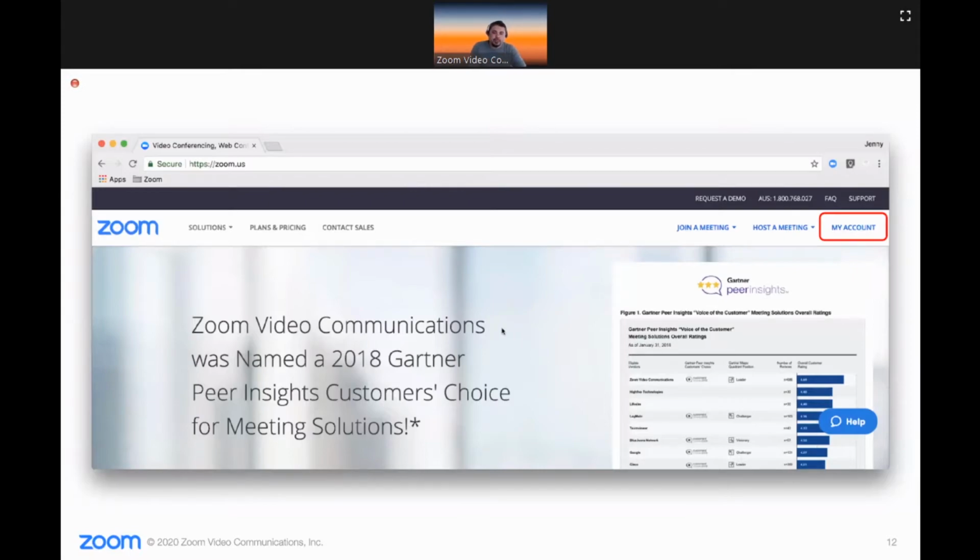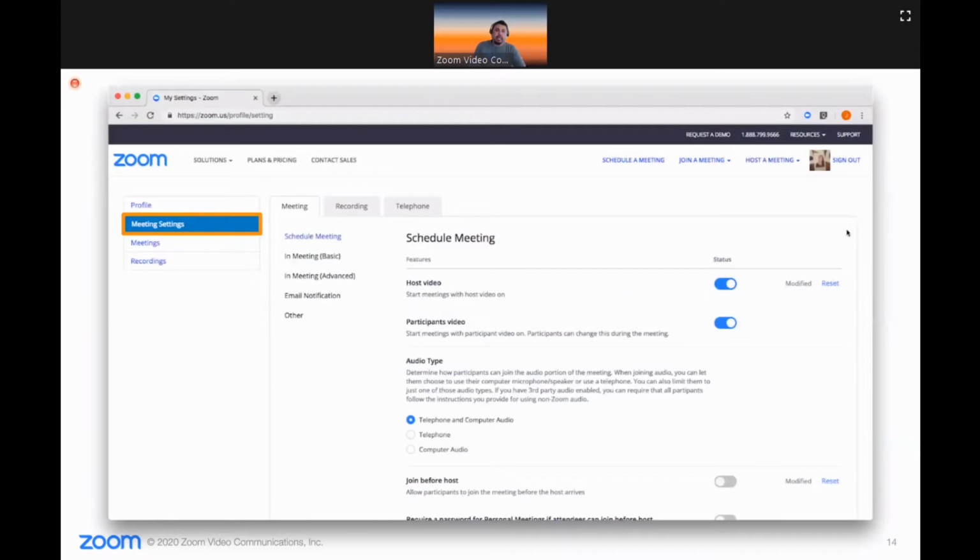So first things first, we have to log into our online account, right? So we have to open up a browser, go to zoom.us. We're going to log in. From logging in, we're going to click on my account. And then from my account, which I'm not necessarily showcasing in the spirit of time, is this profile section first.